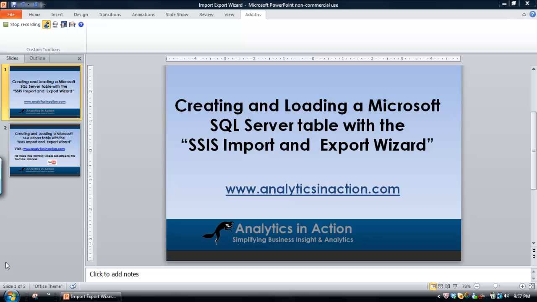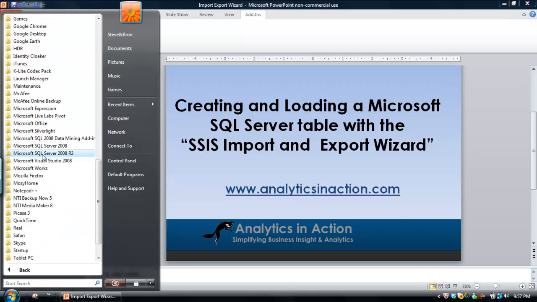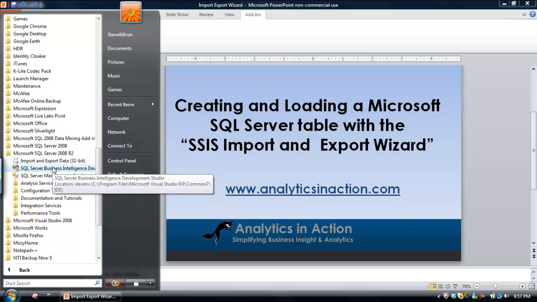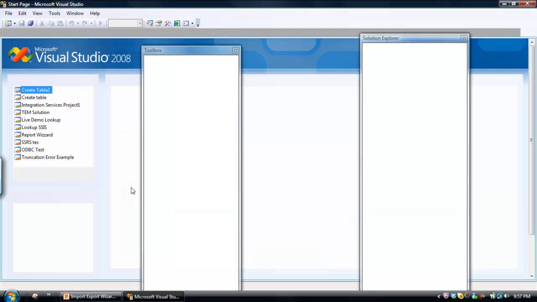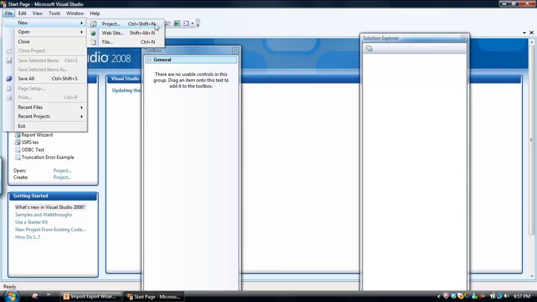So first thing you need to do is open up SQL Server. I've got SQL Server 2008 Release 2, but this wizard is also available in SQL Server 2005. Then you click down into it and you want to look for SQL Server Business Intelligence Development Studio, and open that up. What we're going to do is create a new project.